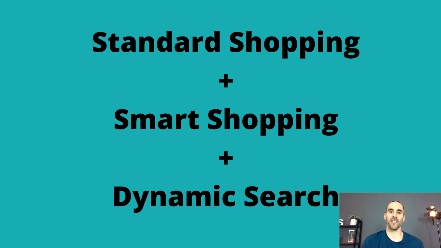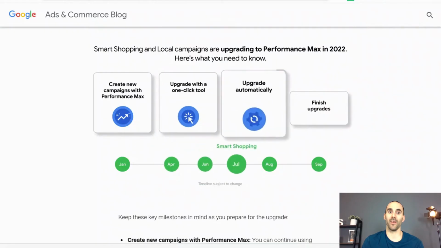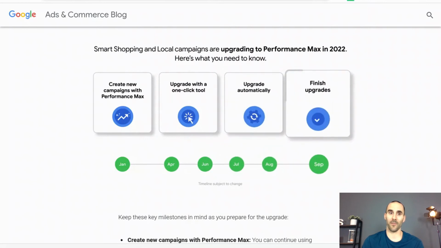All right. So think of it like this. It's kind of like a standard shopping campaign where you could show on Google search, with the retargeting aspect of smart shopping, with a dynamic search aspect that can make text ads for you inside of Google search. So it is standard plus smart plus a little bit of extra features to show up as text ads inside of Google search.